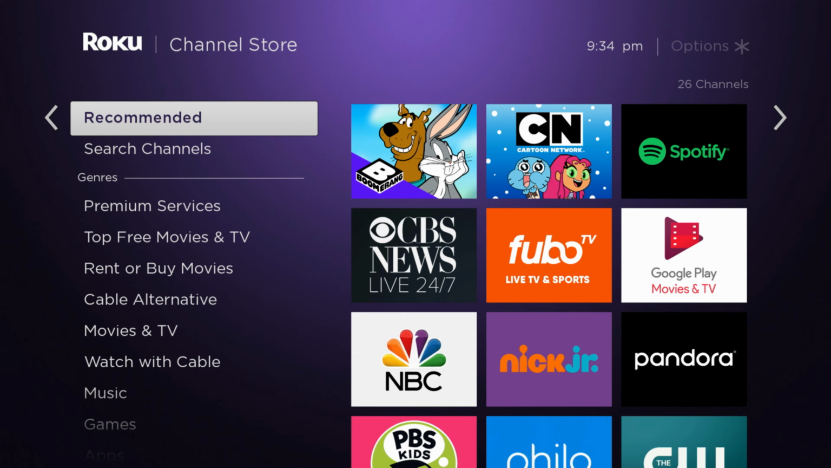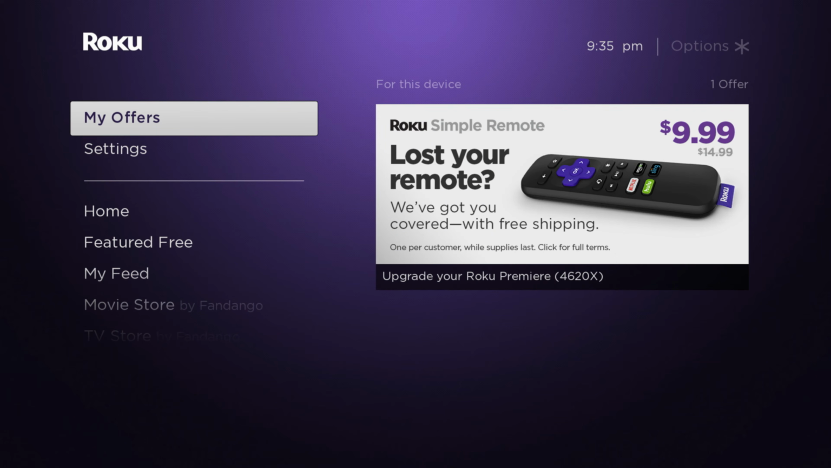So that's the channel store. This is where you're going to come to get all of the apps that you want to use to access content. Next, we have the My Offers area. This is kind of for advertisements. They want to offer you things, sell you things, which is fine. It doesn't really bother me. I believe you can turn it off in settings. I'll show you that a little bit later. But you can see here it's giving me the option to buy a replacement Roku remote. It's also given me the option to upgrade my Roku Premiere. I'm not interested in either one of those things right now, so we're going to move on to settings.